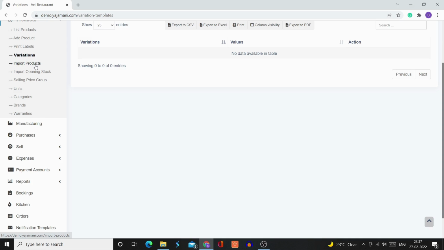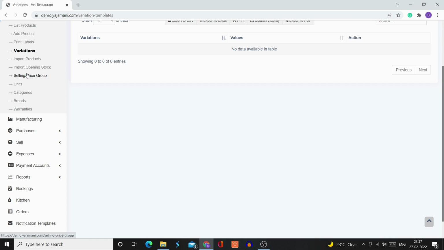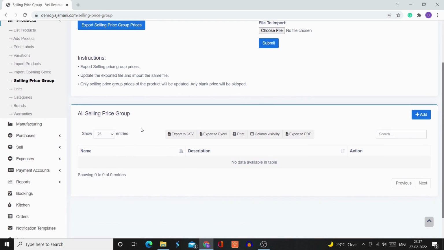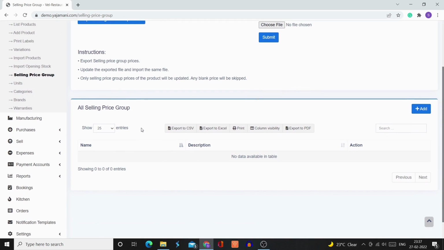If you already have products available at a particular business location, you can import all the products, and the same goes for the opening stock and the selling price group. There will be majorly two selling price groups, the wholesale and the retail sale.